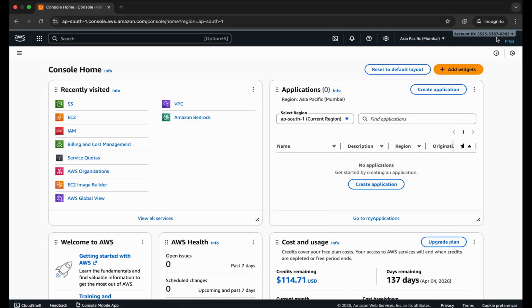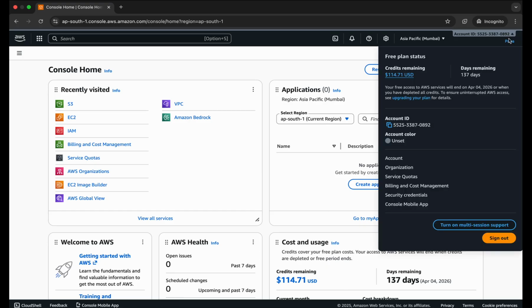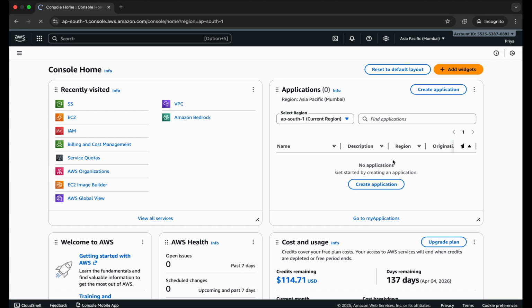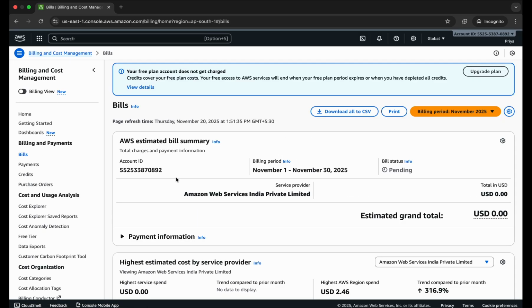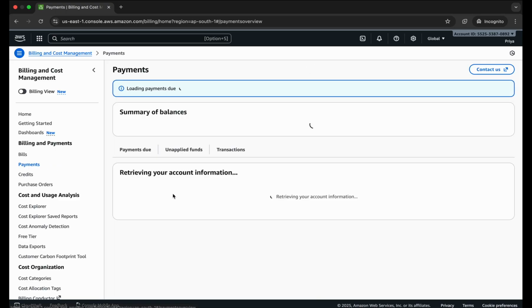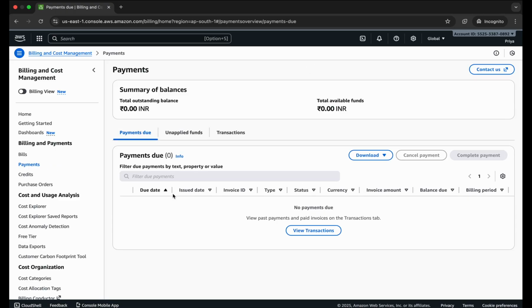Then here you have your account number and your account name. If you click on here, you can see remaining credits and remaining days and your account number. And if you click on your account, you can see all your account information, and here you can see your bills. So if you have a free tier account, there will be no charges. So you can see here there is no amount pending, and there is a payment tab. So here you can see your payment dues and transactions. So far I have not made any transactions, so there is no payment due here.